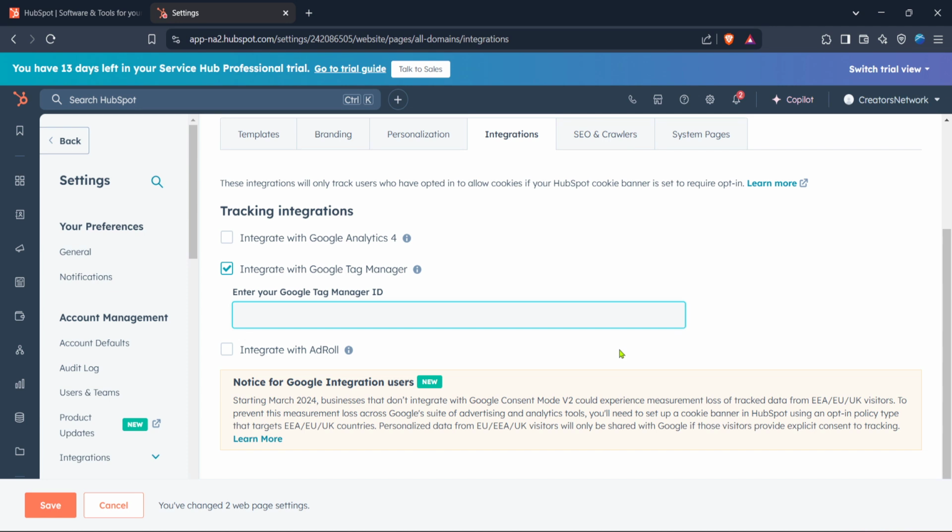Remember, this integration allows you to monitor user interactions with your forms, providing valuable data to enhance your marketing strategies. If you run into any issues, HubSpot's Help Center and community forums are great resources for troubleshooting and additional guidance.